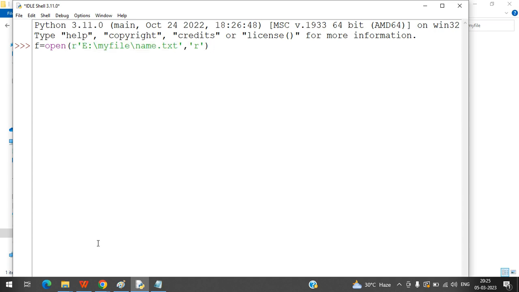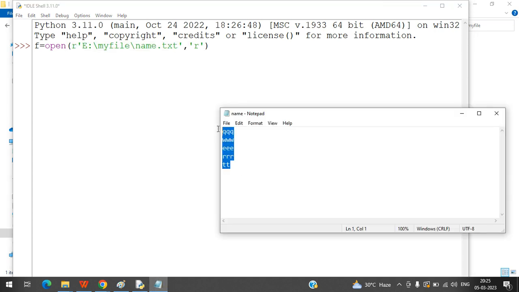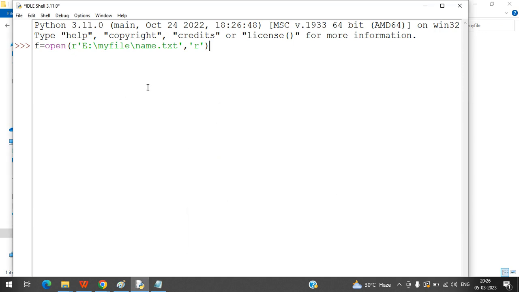See here, I want to modify the content of this. I'm just giving 1 2 3 4 5 6 7 8 9 0, then again 1 2 3 4 5 6 7 8 9, then A B C D E F G H I J, just like that. Save it. Now see, I just open a file f.